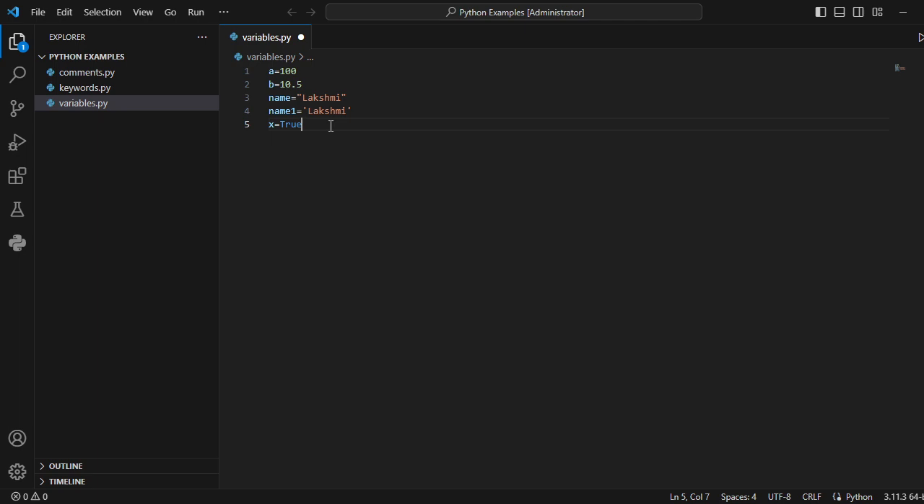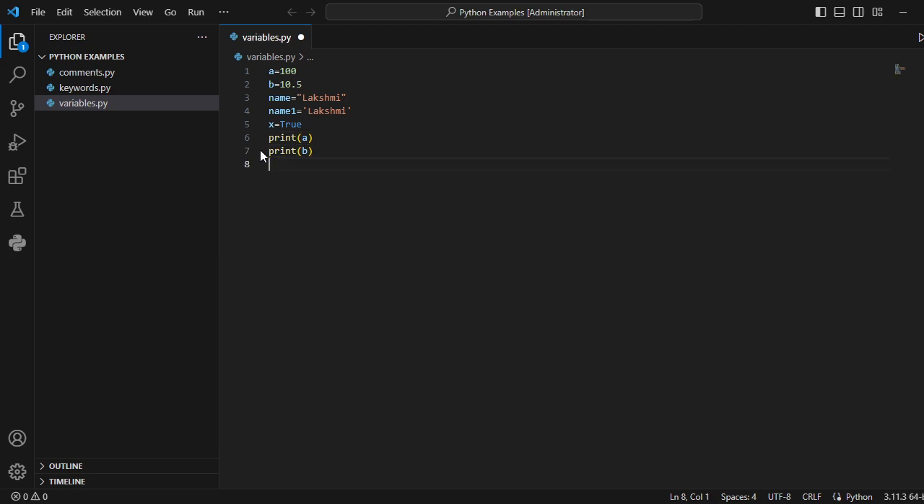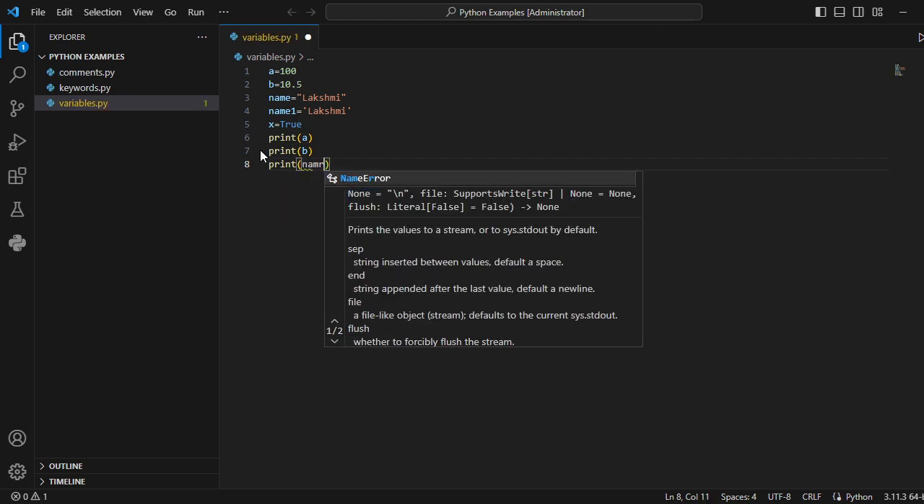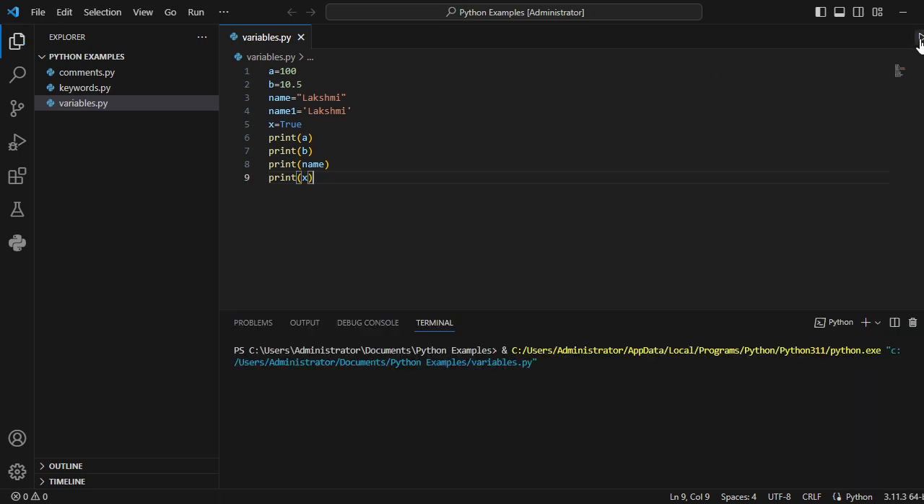Now I have created some variables and assigned values to them. Now I will print those values. I have to use the print command to print them: print a, print b, print name, print x. Let me run this code. See, a is 100, b is 10.5, name is the string Lakshmi, and the last one is the Boolean value True. So this is the output we get.